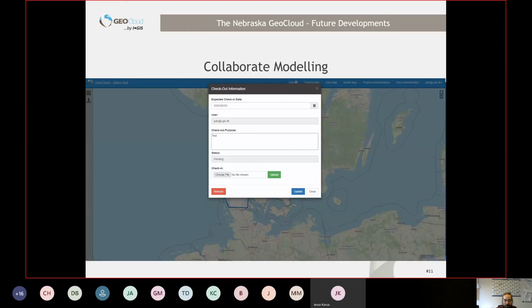Yeah. I don't know if I mentioned it, but the polygons and the checking in stuff is for locking an area, so you don't have multiple people working on the same thing at the same time, and making sure that we don't have overlap and conflicting data.